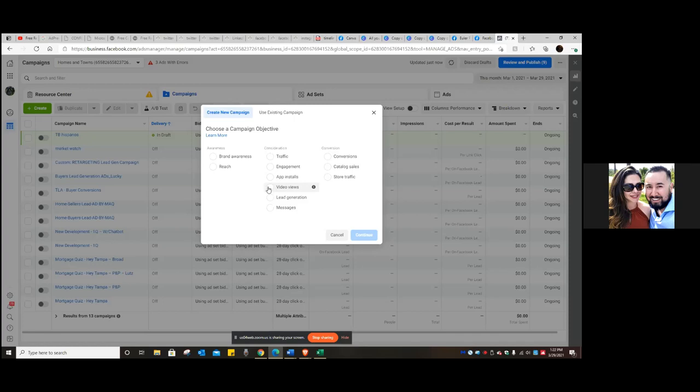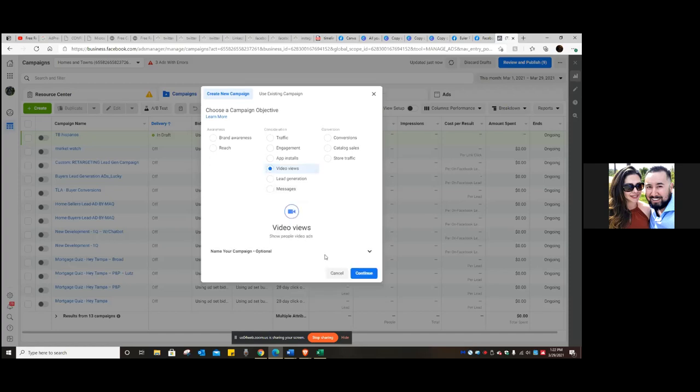All we're ever going to really be running is this one video under video views, and then every ad after this will be conversions. Okay, the conversions, that's for lead capture. So in this case, all we're going to do is capture video views. That's all we want. So let's go with that one. And this is going to just show the ad to people that are going to watch it. And so right here, the drop down, name your campaign. Go ahead and click on that drop down, the arrow, name your campaign.